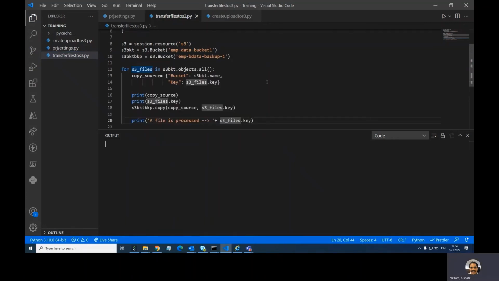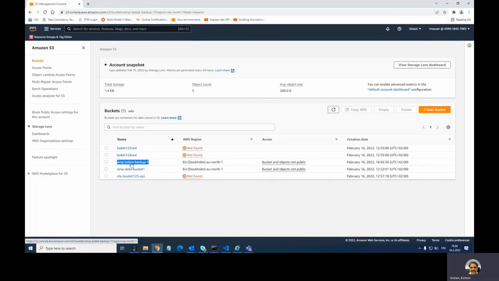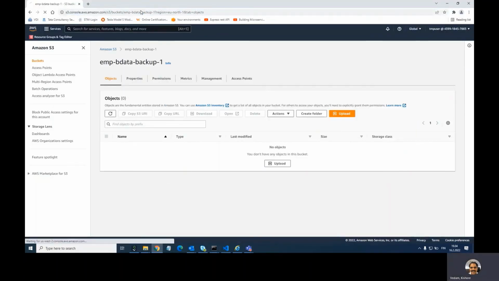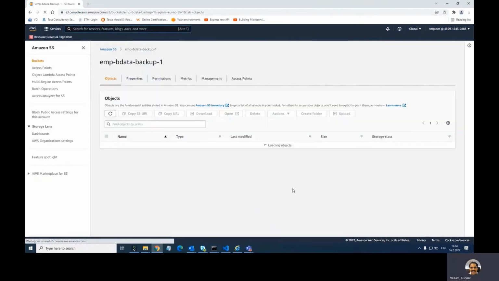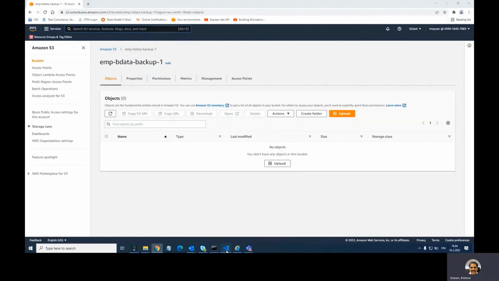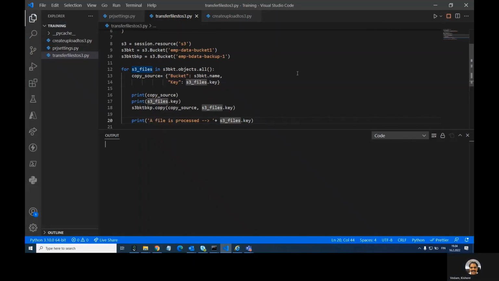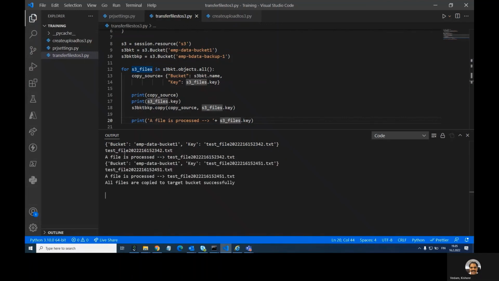Before running this, once again check if there are any objects in this backup bucket. Let us refresh this. Well, there are no files in the backup bucket. Let's run it now. Each file is processed, and finally all files are copied to the target bucket.